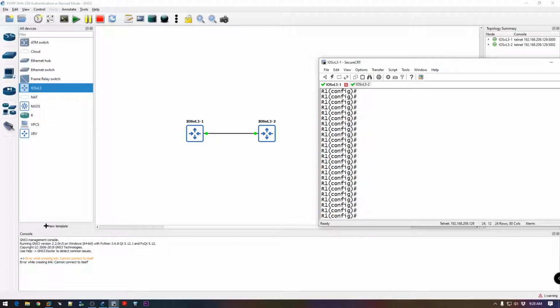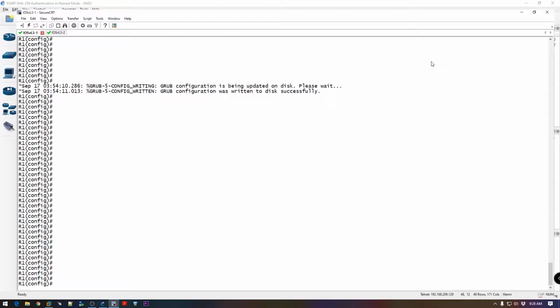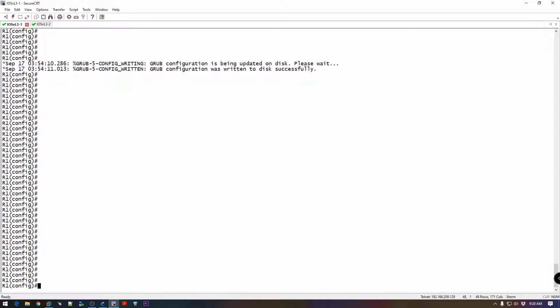In the case of named mode, there is no interface level configuration. Whatever interface level configuration needs to be done, that has to be done under the protocol configuration. The good thing with this is that every configuration can be seen under the router EIGRP configuration. So let's go ahead with that.